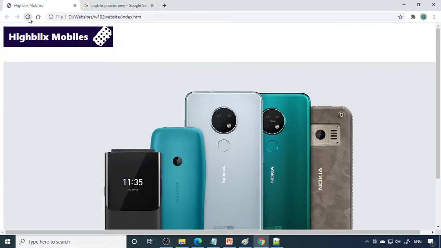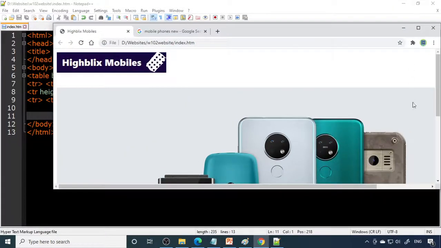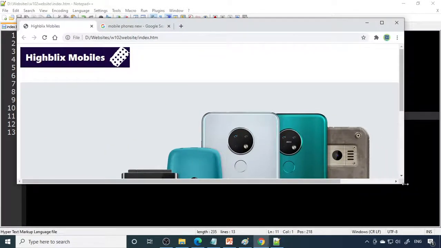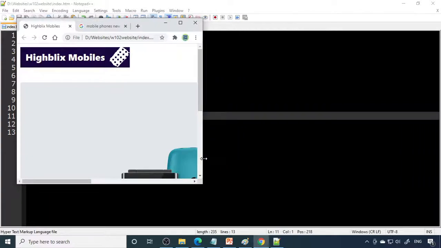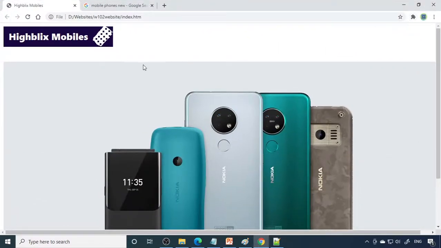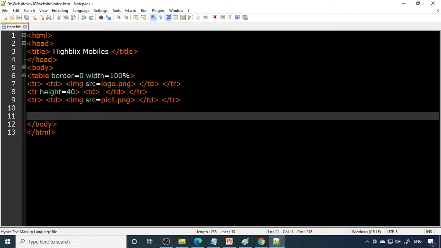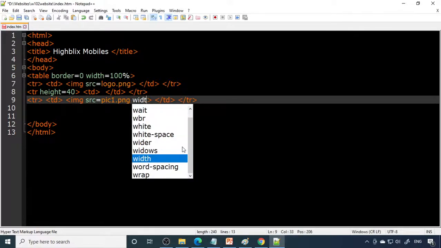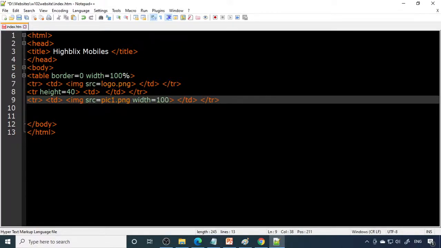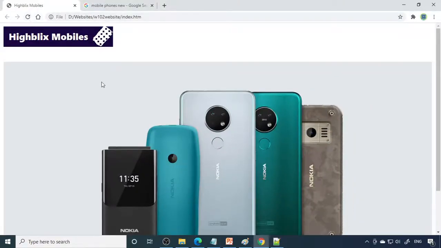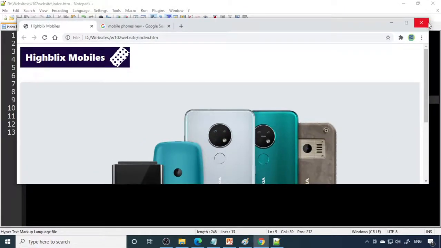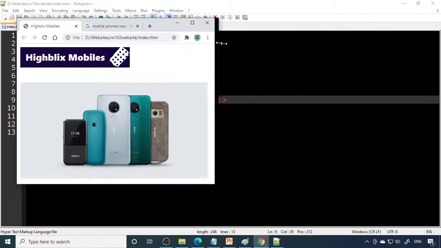So we go back to the mobile page, and you can see that the picture appeared. But if I resize this, the picture is not resizing. So we want to resize the picture too, therefore you can give width is equal to 100%. Now what will happen? You can see that this picture is inside the window. Now if I resize, even the picture is resizing.